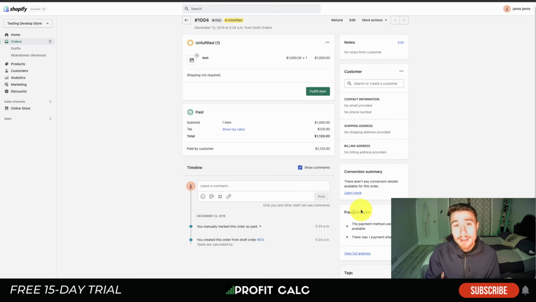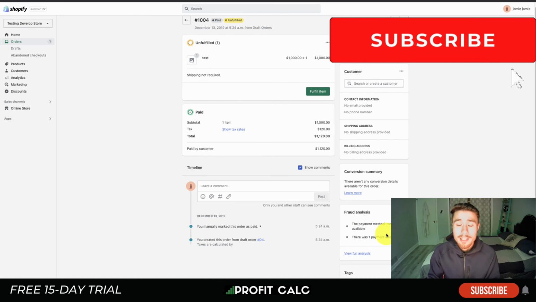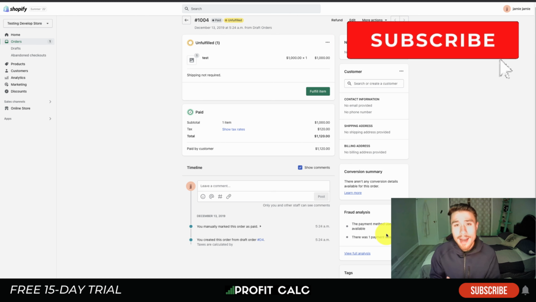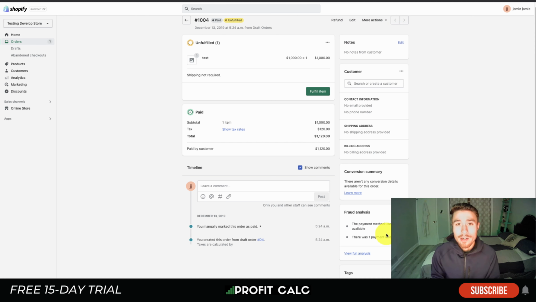In the bottom right, there's a fraud analysis card. This fraud analysis is done by Shopify. They take all the data they've collected from tons of different orders, and they give you an analysis. Now, this was a test order, so there's no payment method, but it can tell you if it's fraudulent, high risk, or normal. This can give you a better idea if it's good to fulfill.